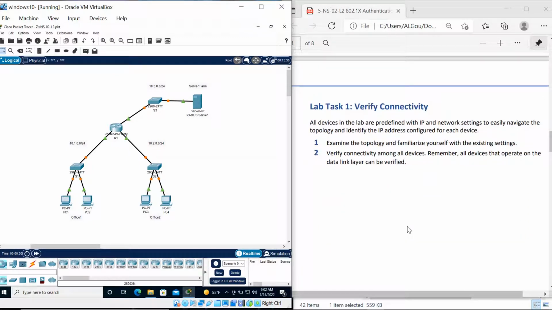Lab task 1. Verify connectivity. All devices in the lab are predefined with an IP address and network settings to easily navigate the topology and identify the IP address configured on each device. One, examine the topology and familiarize yourself with the existing settings. Two, verify connectivity among all devices. Remember, all devices that operate on the data link layer can be verified.